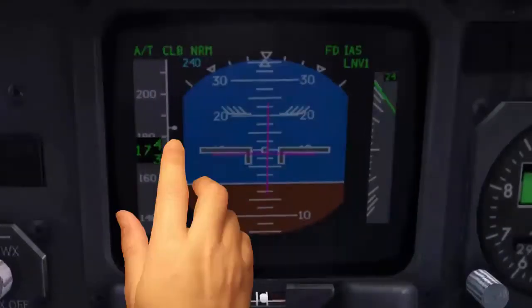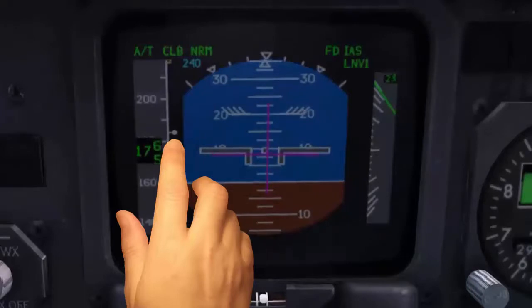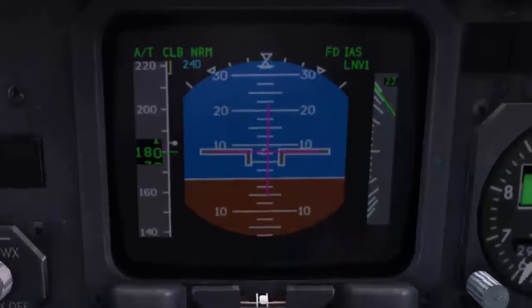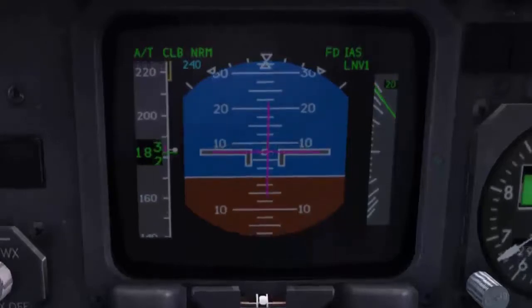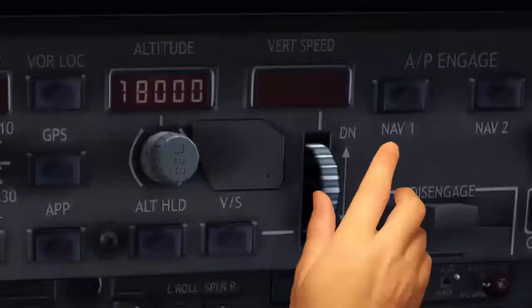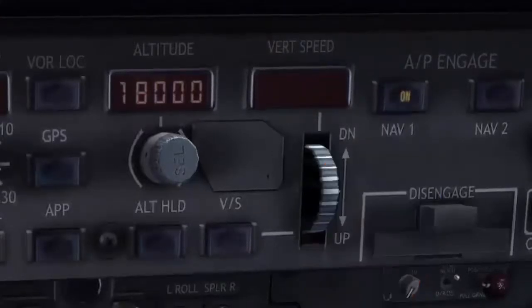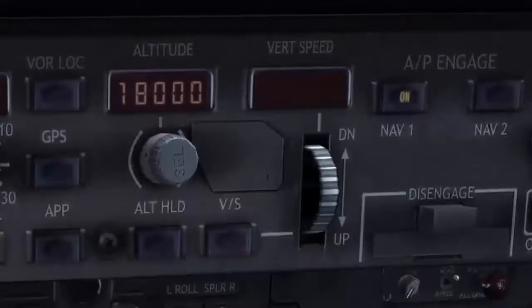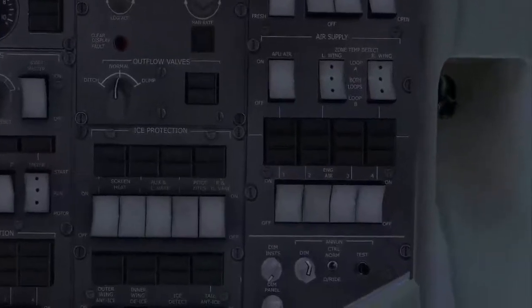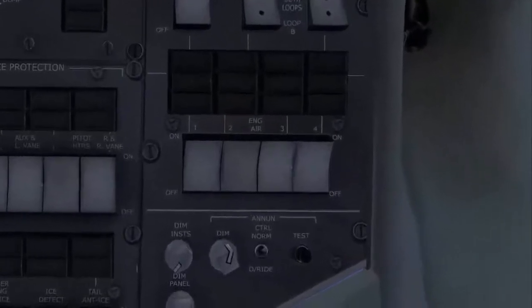Now the aircraft is speeding up toward V dot, where we can safely retract the flaps. Flaps up. At this point I can engage the autopilot by selecting NAV1. Autopilot engaged, confirmed. Now I turn the engines' air switches to on.